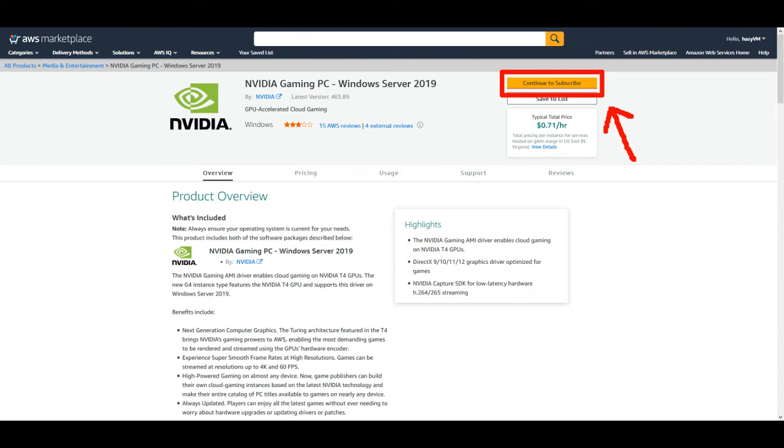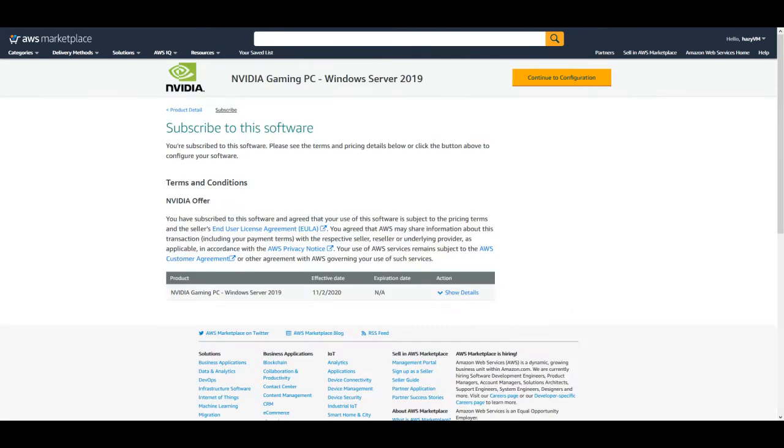Pull up the NVIDIA Gaming PC AMI from the AWS Marketplace. Links will be in the comments and description. Subscribe to the image. It has no software costs, so you're only paying the standard 71¢ an hour price for a G4DN.X large instance. Once you accept the terms for the AMI, continue to Configuration.